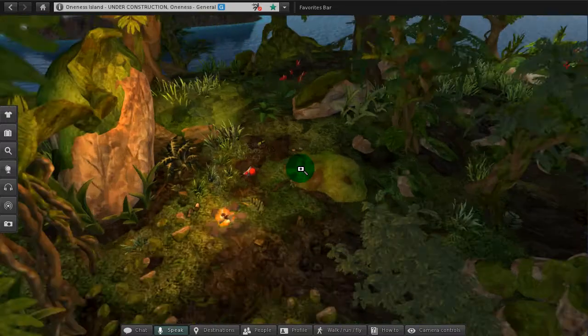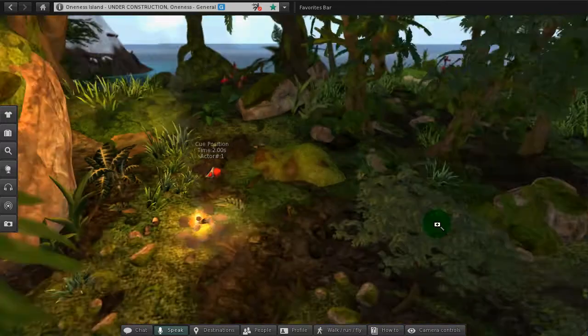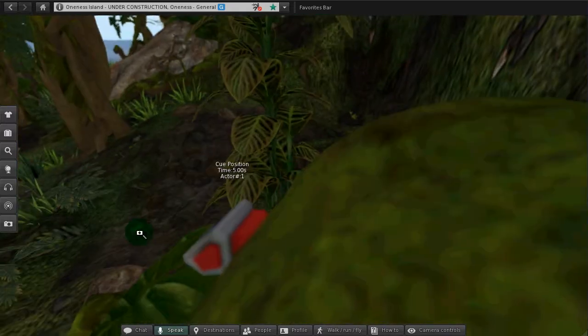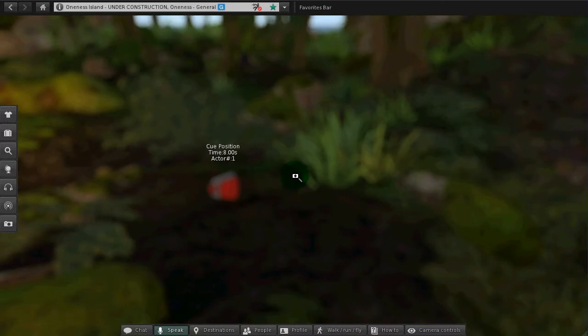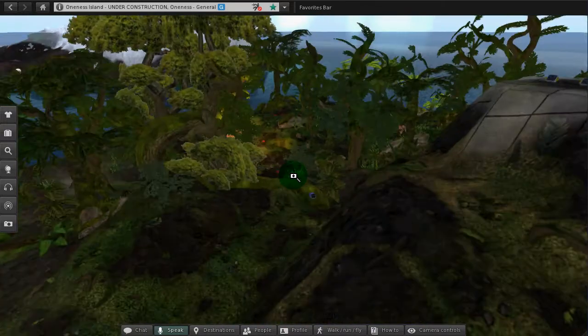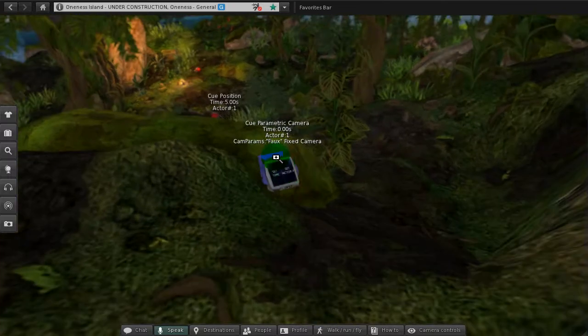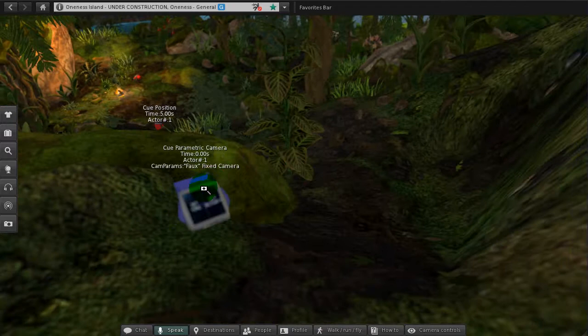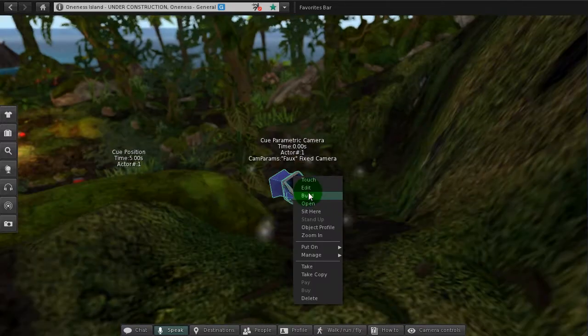And then finally at 2 seconds we're going to move out here. At 5 seconds we move here. And at 8 seconds we move here. I'm using a faux fixed camera to look directly in this direction.